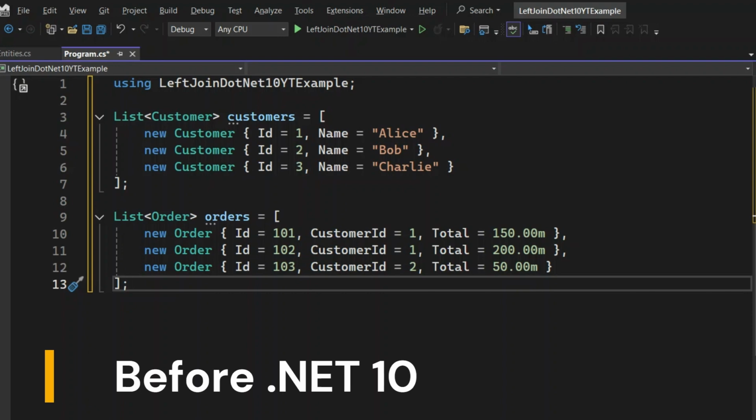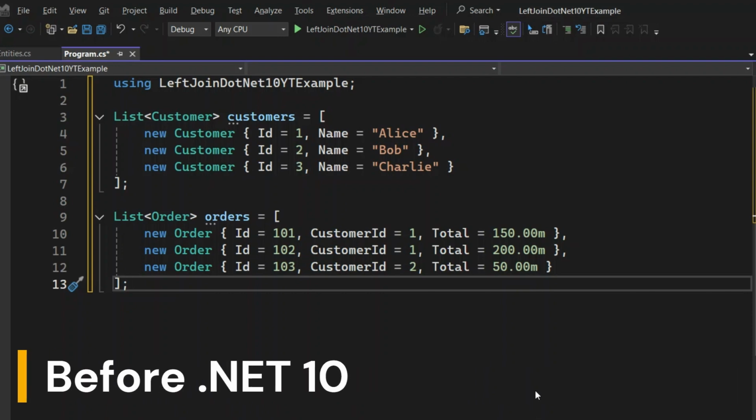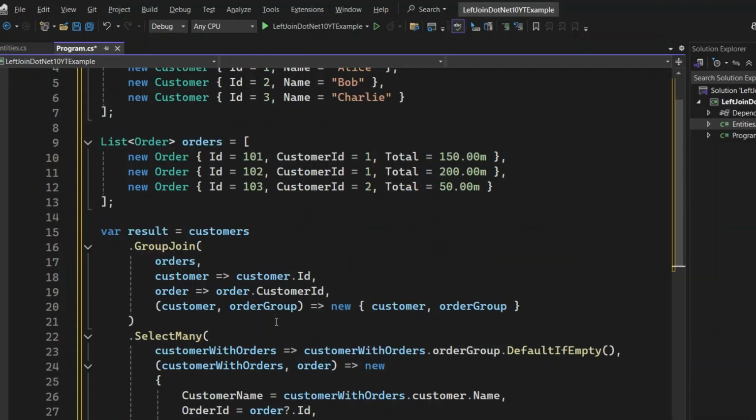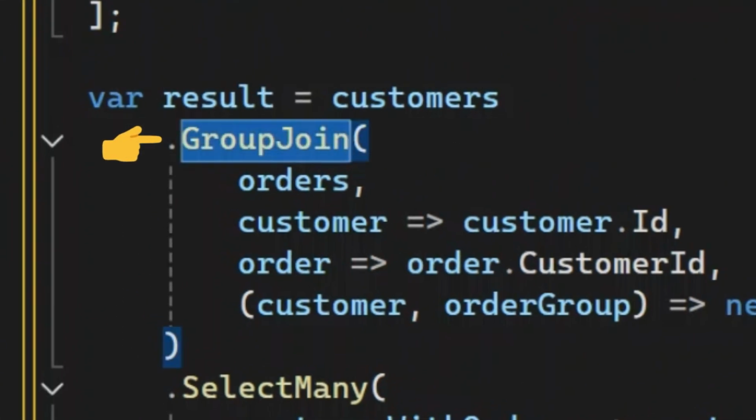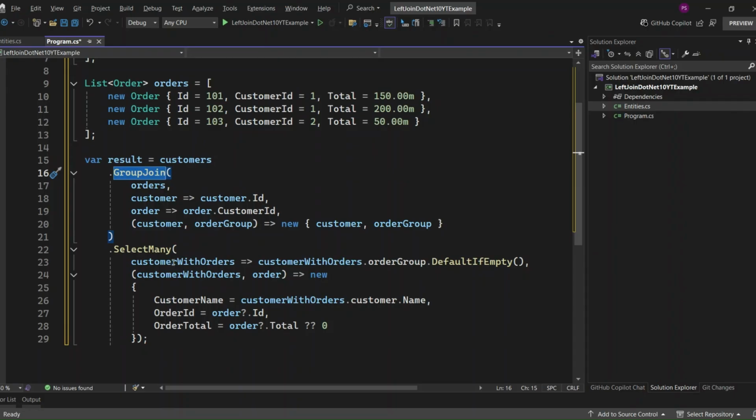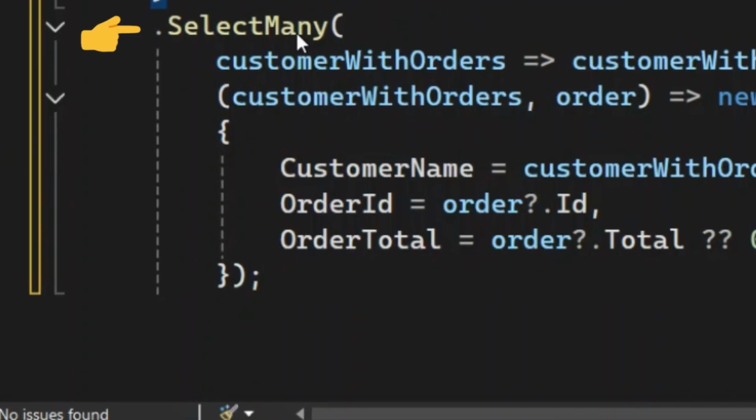Here's how we used to do a LeftJoin using LINQ before .NET 10. Let me break this down step by step. First, we're using GroupJoin to combine the customers and orders lists. We're saying, join each customer, using their ID, with all matching orders, using customer ID. That gives us a collection where each customer is paired with a group of their orders, even if that group is empty. Then we use SelectMany to flatten the results.